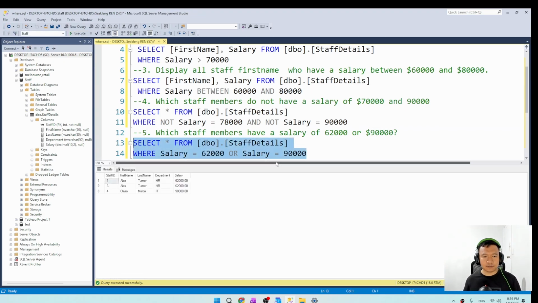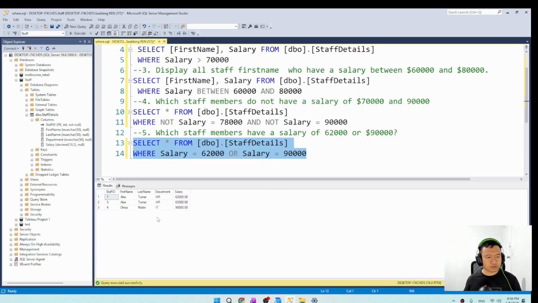It works fine for me. It shows only the salary which is 62,000 and the salary which is 90,000, but the query is a bit long.